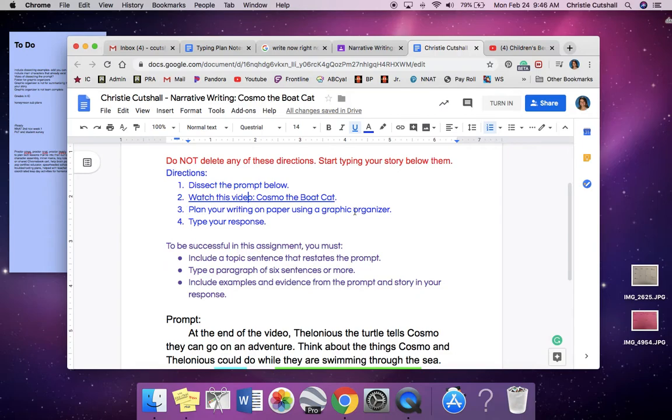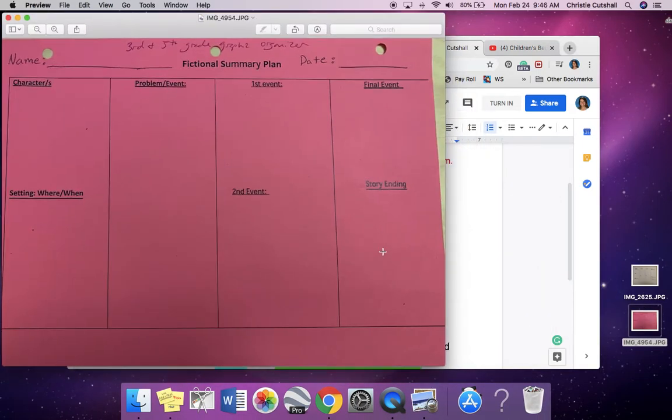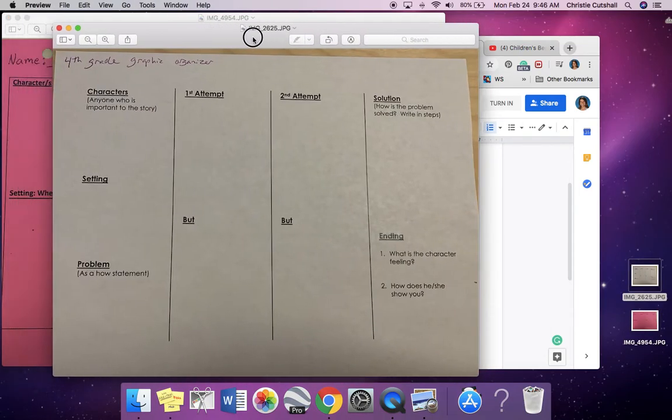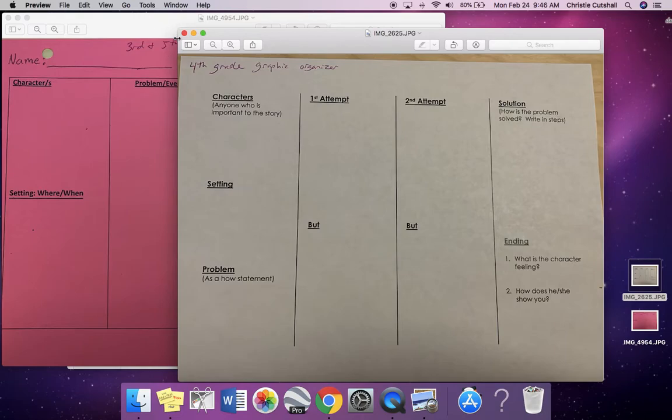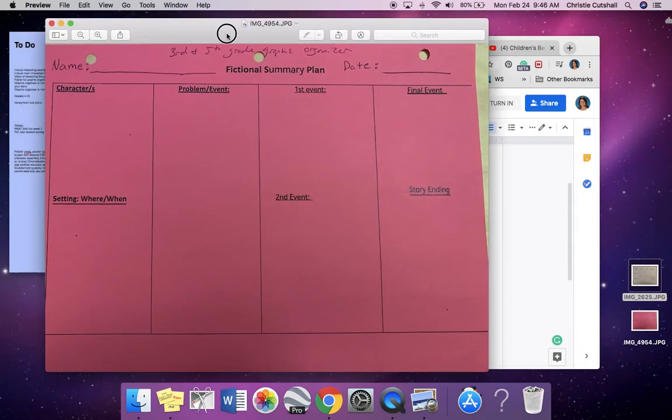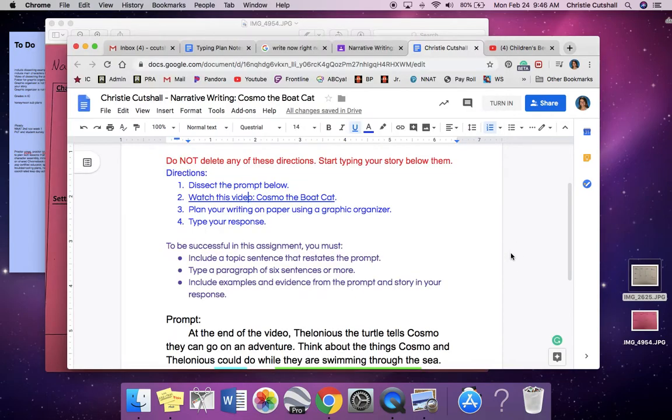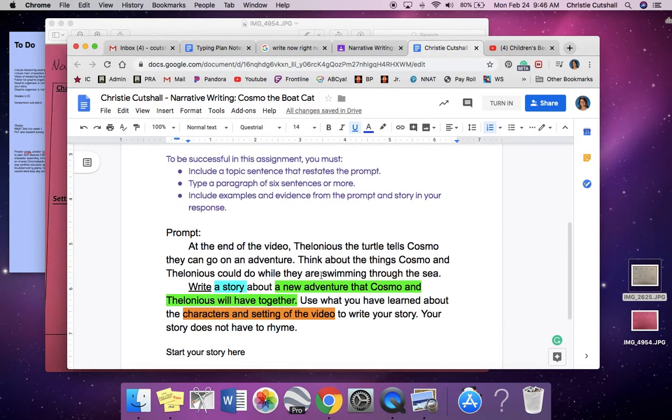And then I'm going to plan my writing on paper using a graphic organizer. 3rd and 5th grade, your graphic organizer is pink. It looks like this. 4th grade, yours is slightly different. It is white. So yours has a little more detail in it. So what you are doing, you are not writing a summary of the story you just watched. You are planning what you are going to write next. Wait, what am I writing next? A new adventure that Cosmo and Thelonious will have together.